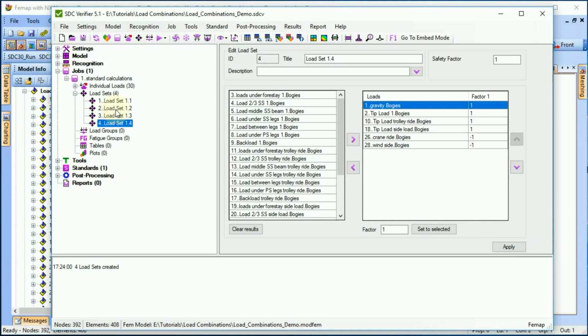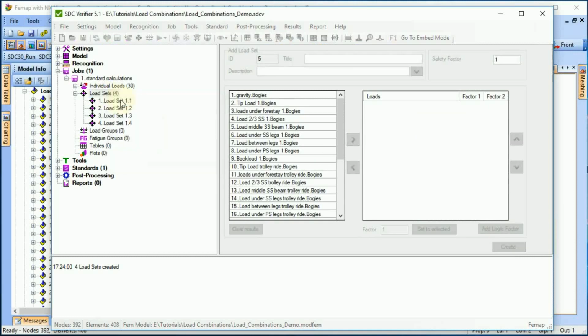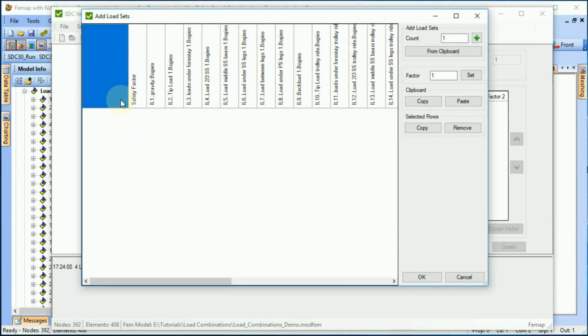Besides this method, it is possible to set a matrix of factors for load sets. Press Create Multiple to open the window where you can add new load sets. The list of individual loads is displayed in columns. To prepare logic load sets, like I did before, I will add 4 load sets manually.